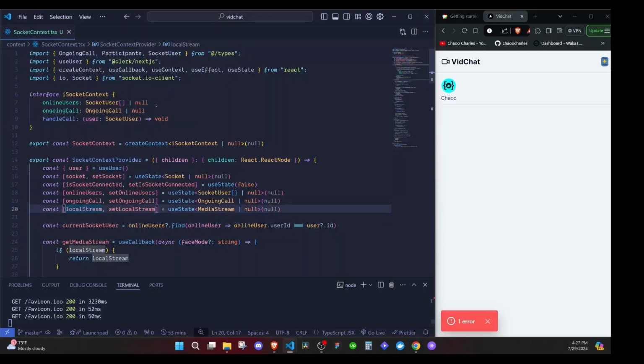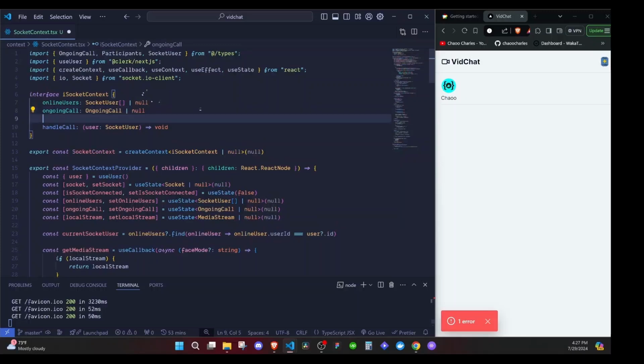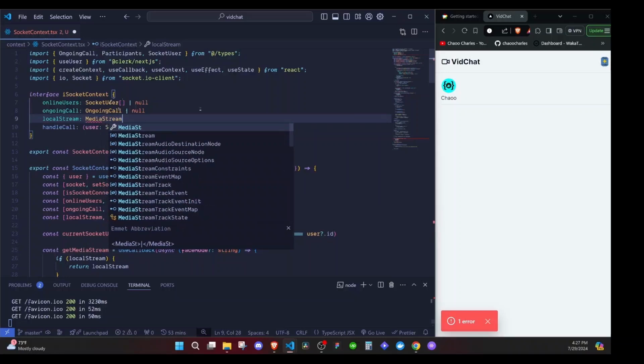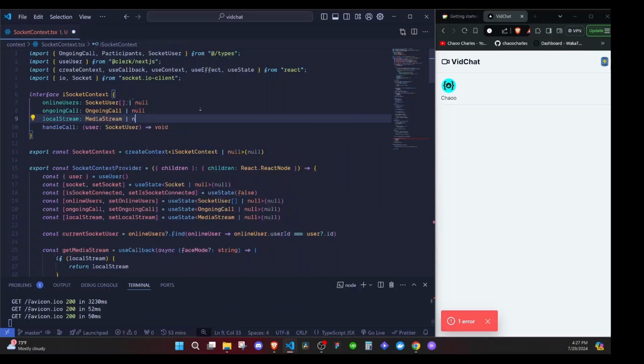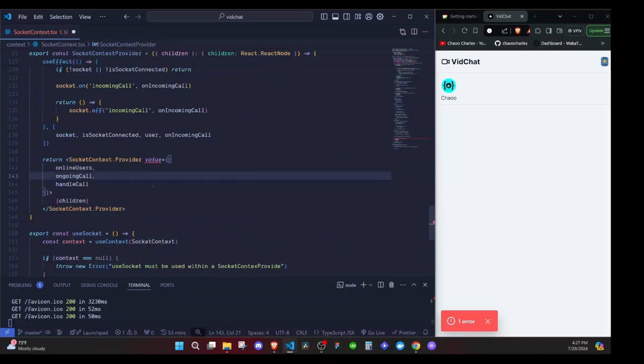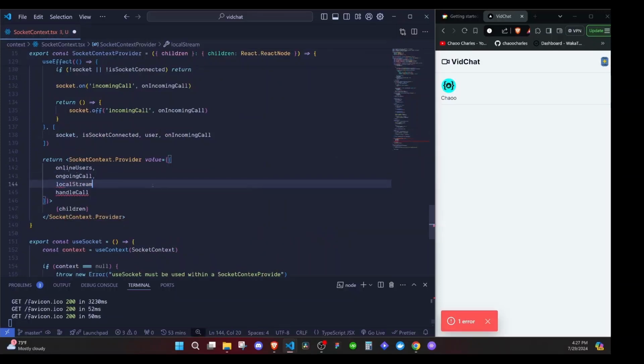So the first thing that we will do is to add this local stream to the value of our context. So I'll come right here and I'll say local stream. We add the type first. It will be of type media stream, or it could be null. We take now local stream and we add it to our value. So I say local stream. This means now we will be able to access it anywhere in our application.